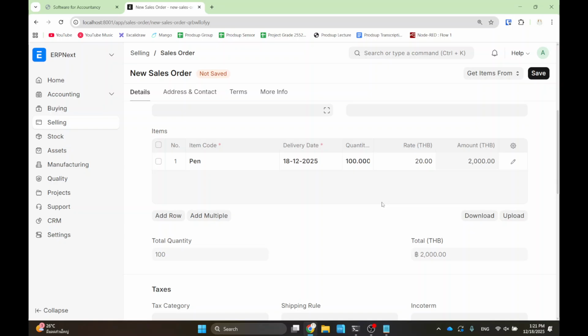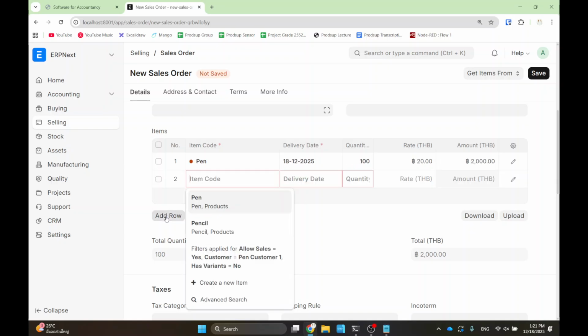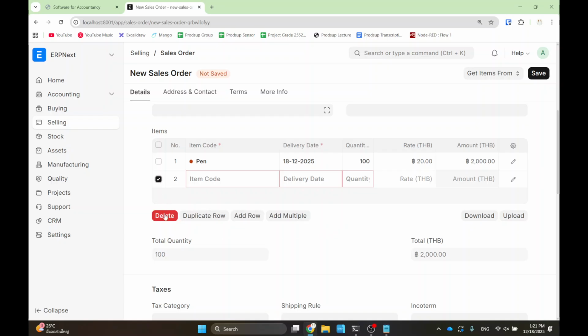And if you have multiple items you want to sell, go ahead and add multiple rows. I'm just going to keep it like this.